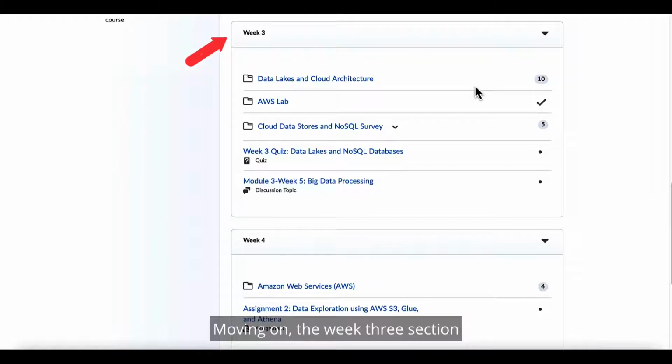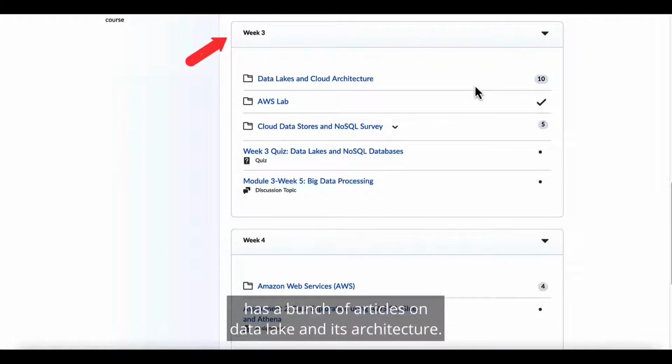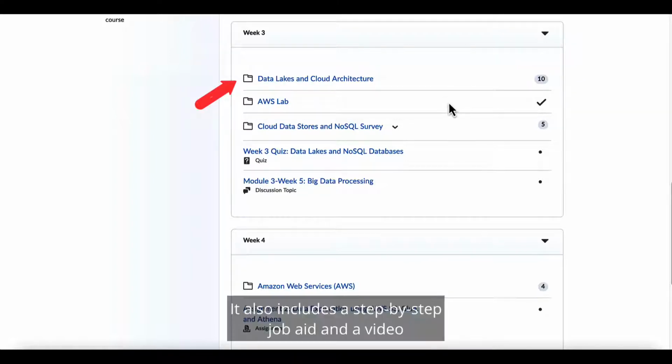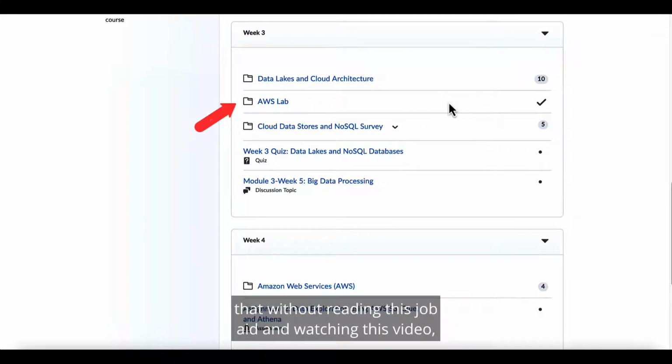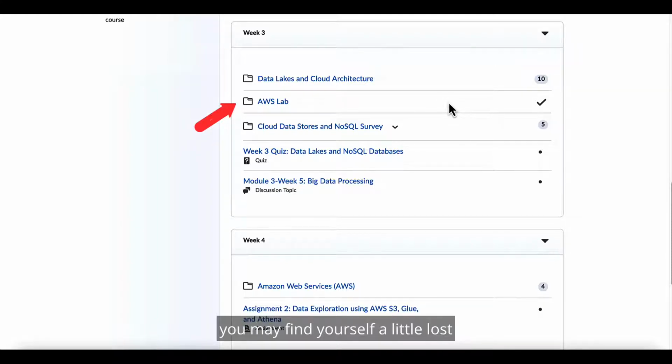Moving on, the Week 3 section has a bunch of articles on data lake and its architecture. It also includes a step-by-step job aid and a video on how to access and work in your AWS lab. I would like to remind you again that without reading this job aid and watching this video, you may find yourself a little lost on what you need to do for your AWS labs that will be the main part of this course starting from this module onwards.